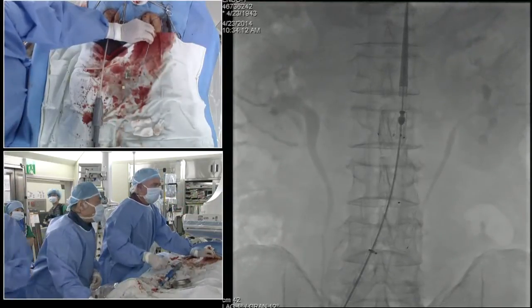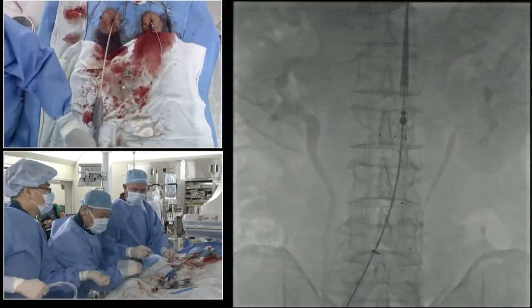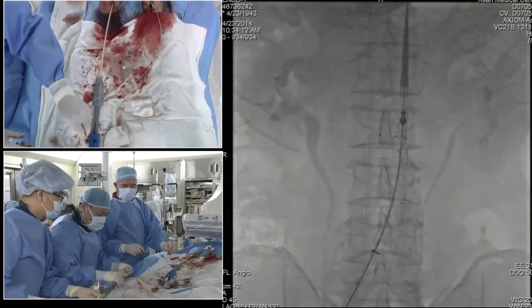Your team is making this look very easy. Sometimes getting that gate is not that quick. Just a syringe of contrast? That was very good.